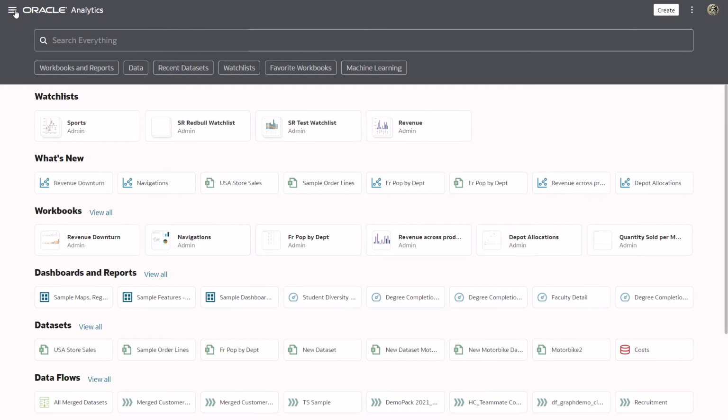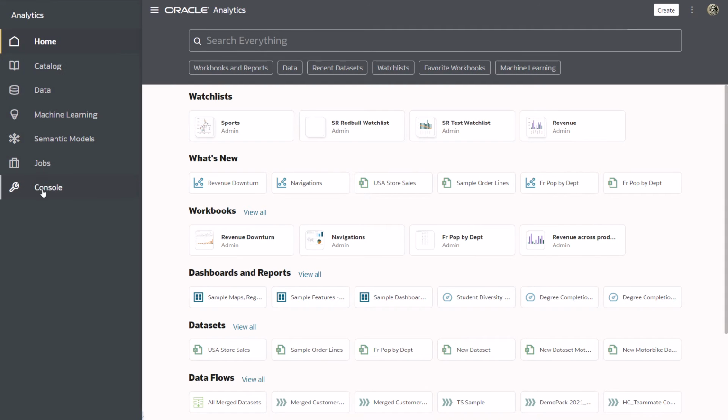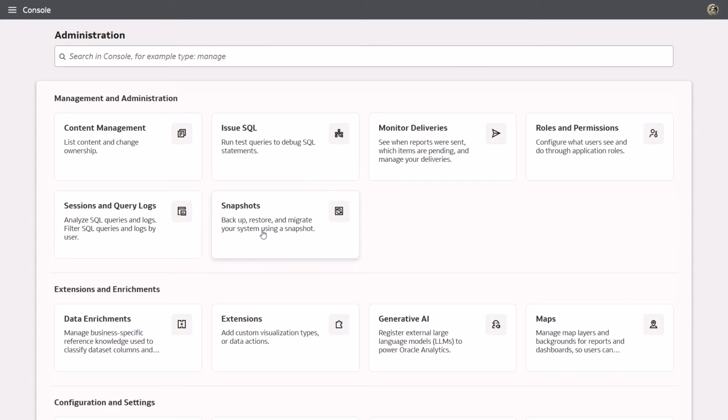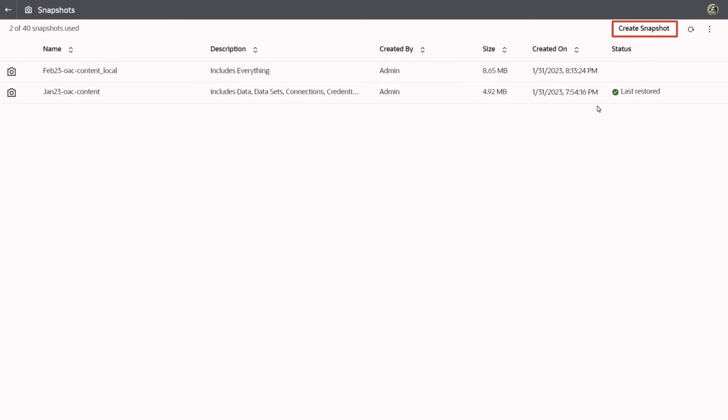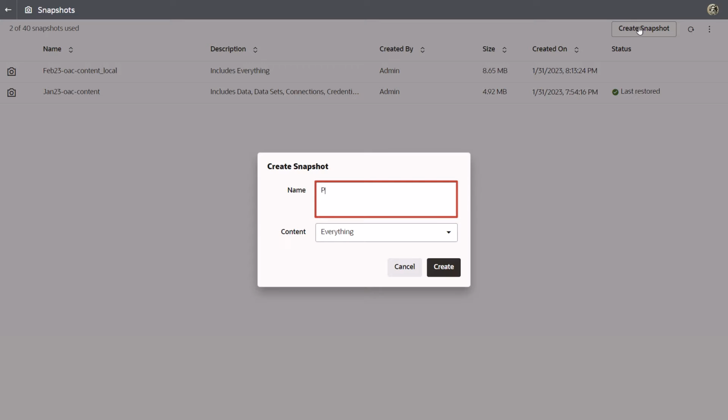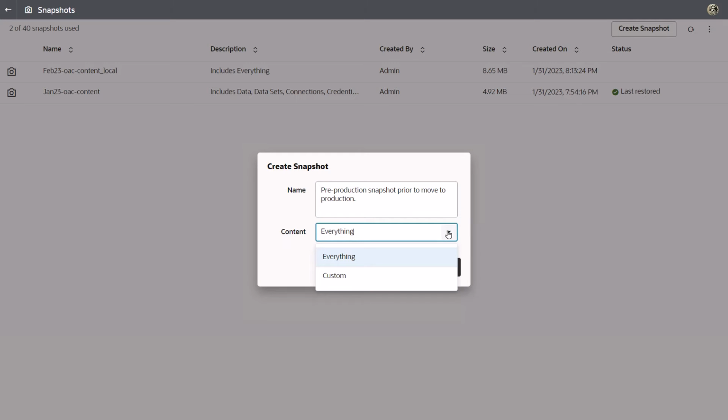First, navigate to the console in your pre-production environment, and then open the Snapshots page. Create a snapshot which contains the information that you want to migrate. Enter a meaningful description that will help you remember something about this snapshot. Consider taking a snapshot of the default configuration before anyone extends application role definitions. Remember that you can include everything in the snapshot or just pick and choose the components you want to capture.